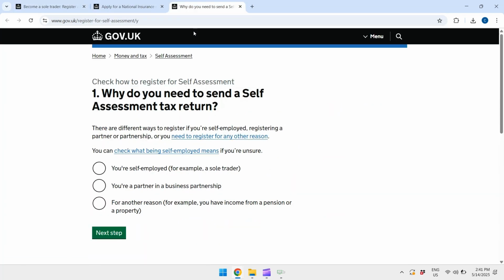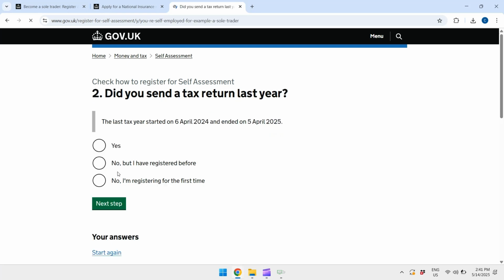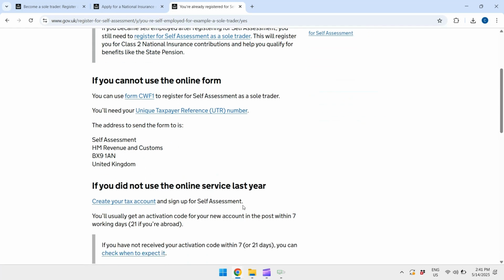Next is you're going to have to register for self-assessment. Once signed in, choose individual as the type of account, then select register for self-assessment. Then just fill out your personal information. You will be asked when you started your business, what type of work you do, and your contact details and address. Then once done, just submit your registration.